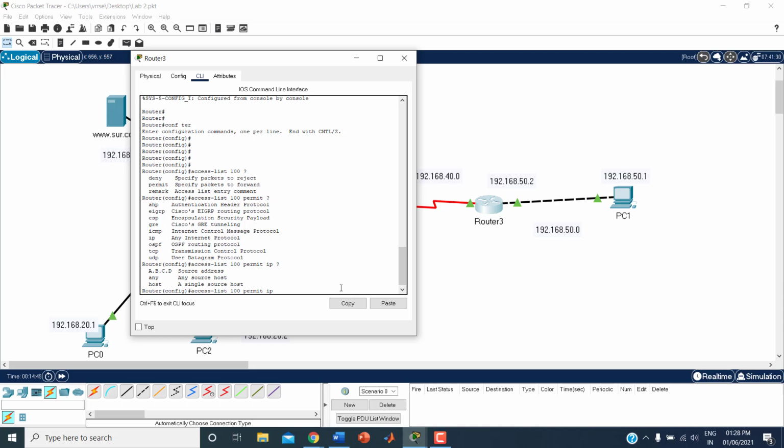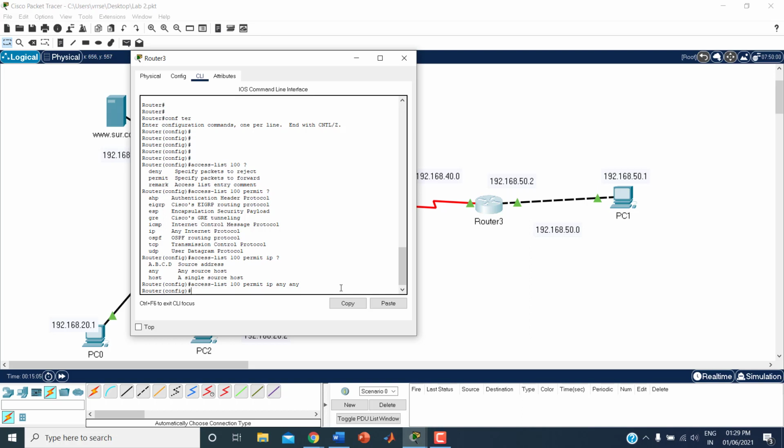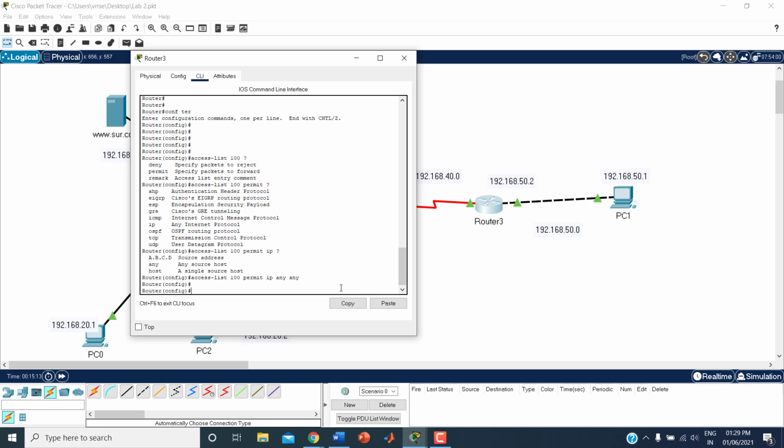Here I'm not giving any IP address for others, so I'm going to use any. Any means others. So any, this is source. Destination is also going to be any. Source is any, destination is any. So others I want to permit. So your access control list is ready. Okay, so now we created it.